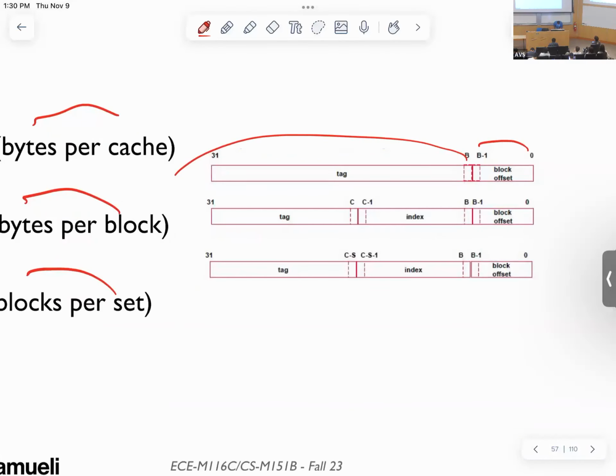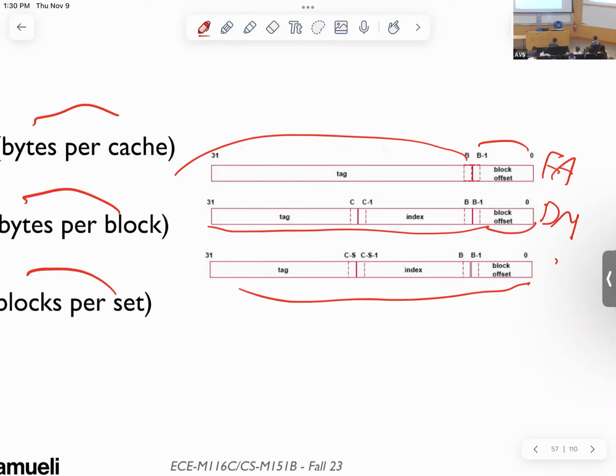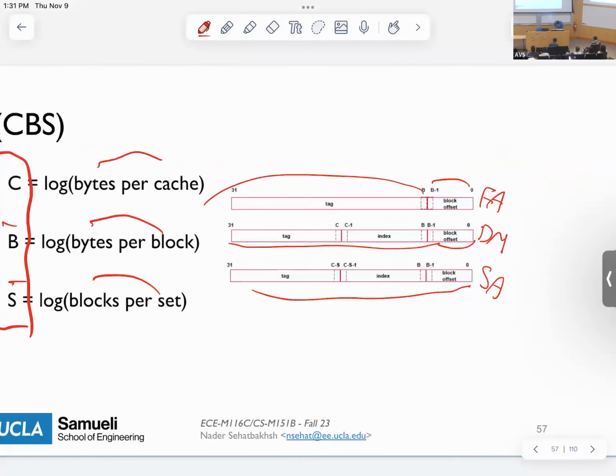For fully associative and set associative, I have these. So this is my direct map, and this is my set associative. So this is fully associative, this is direct map, this is set associative, and this is basically just a notation for you to remember, because sometimes we can just address the cache this way.